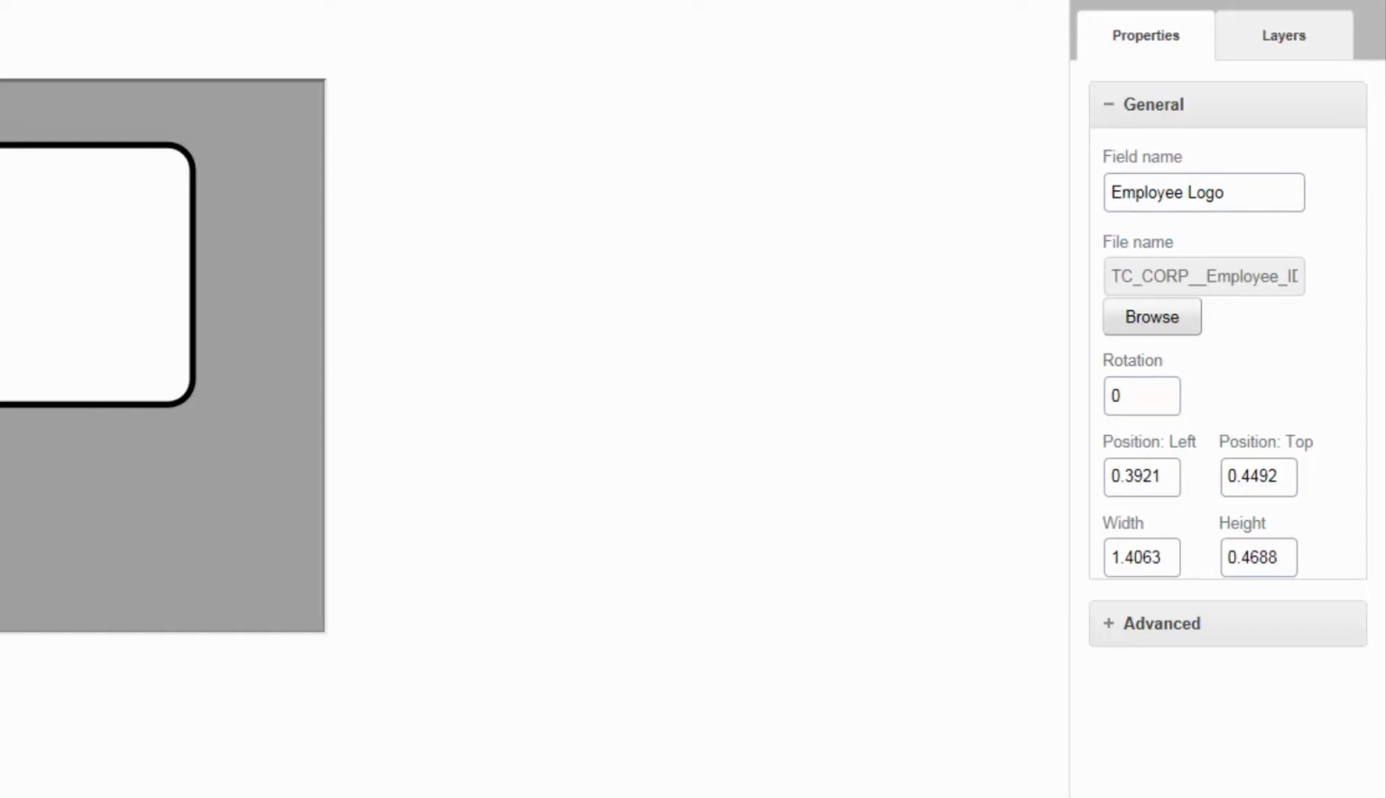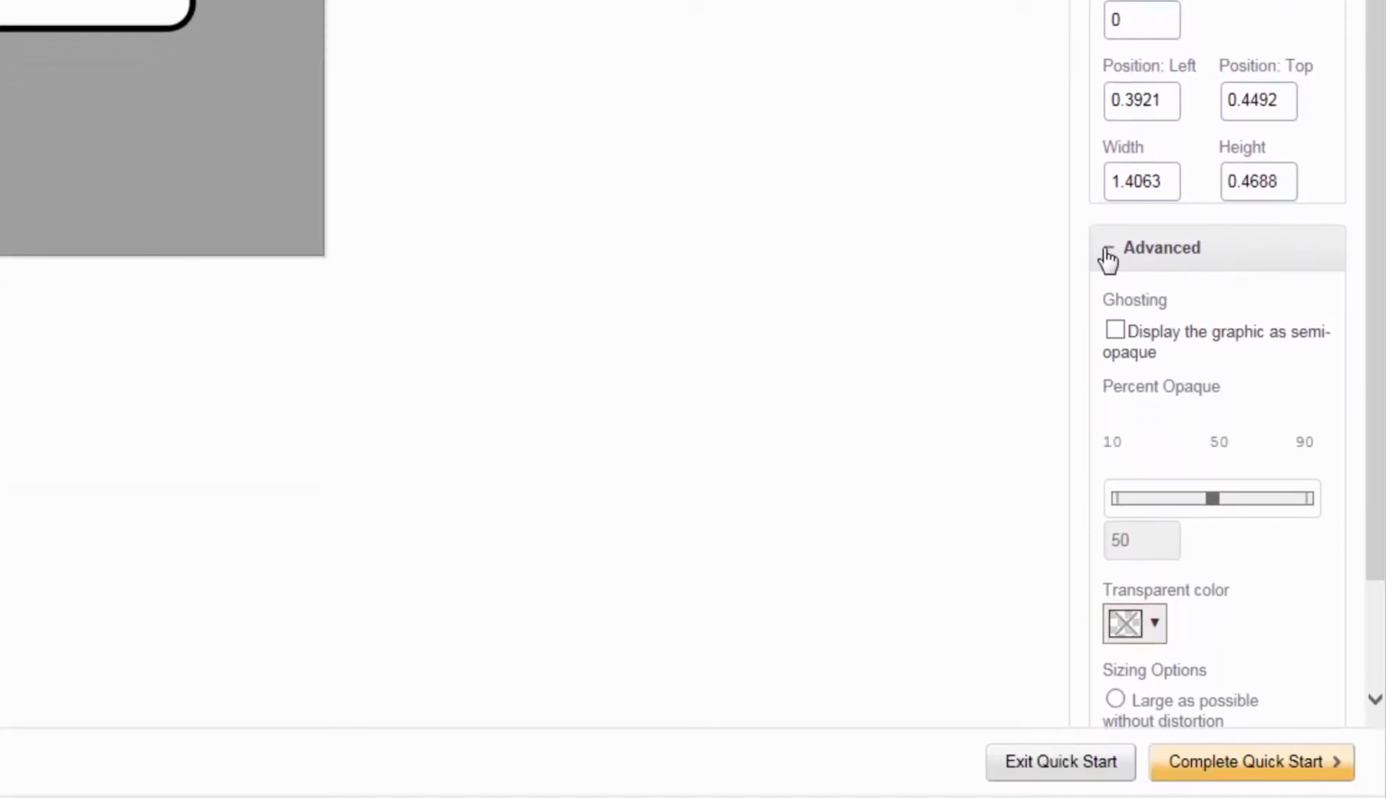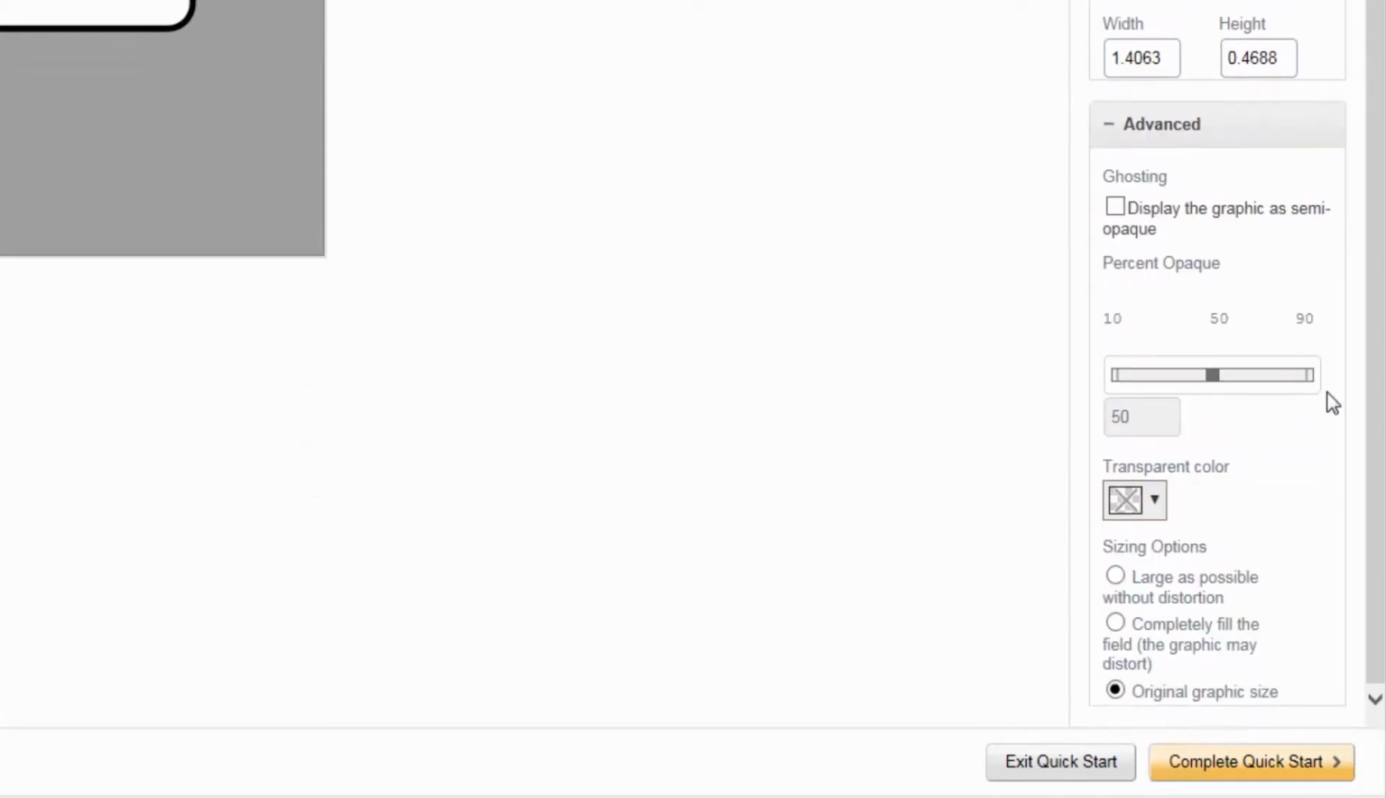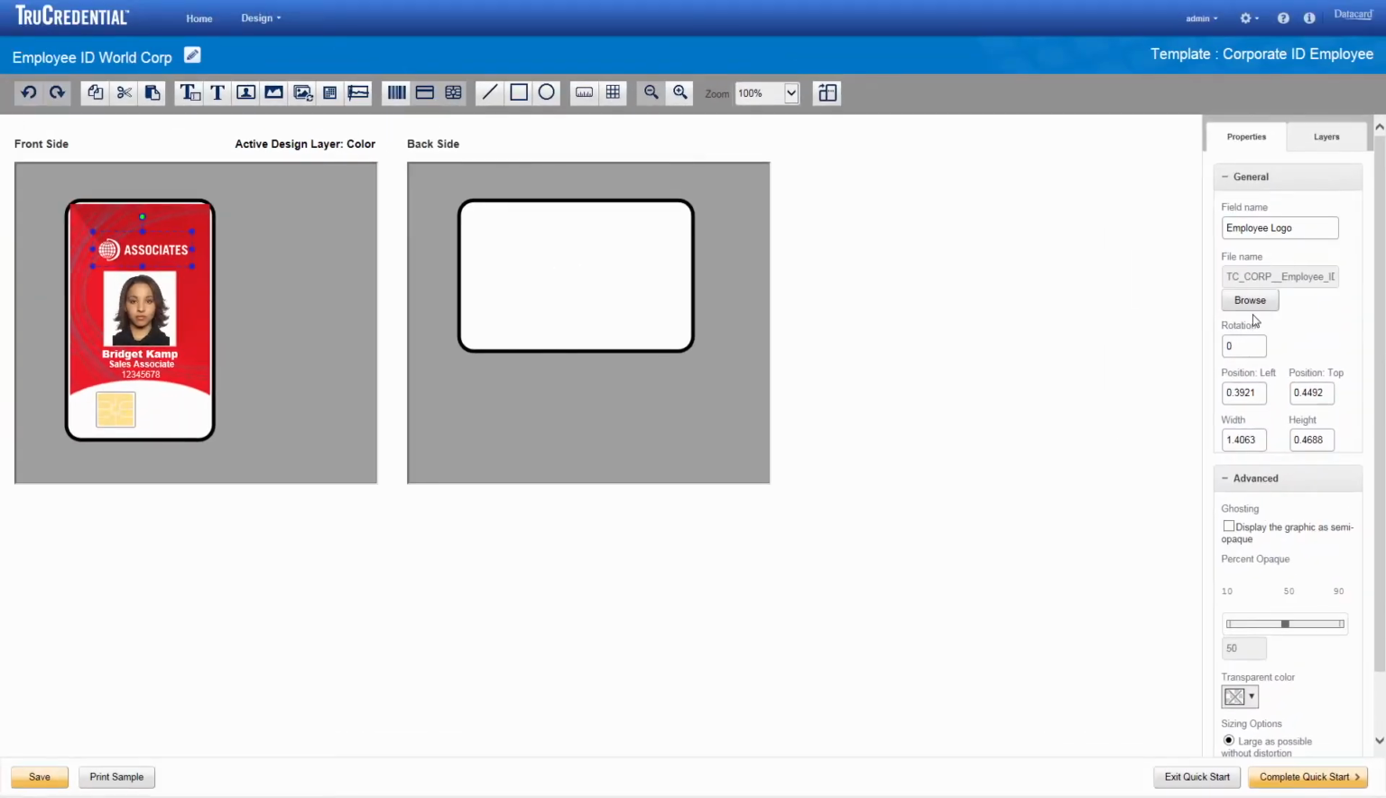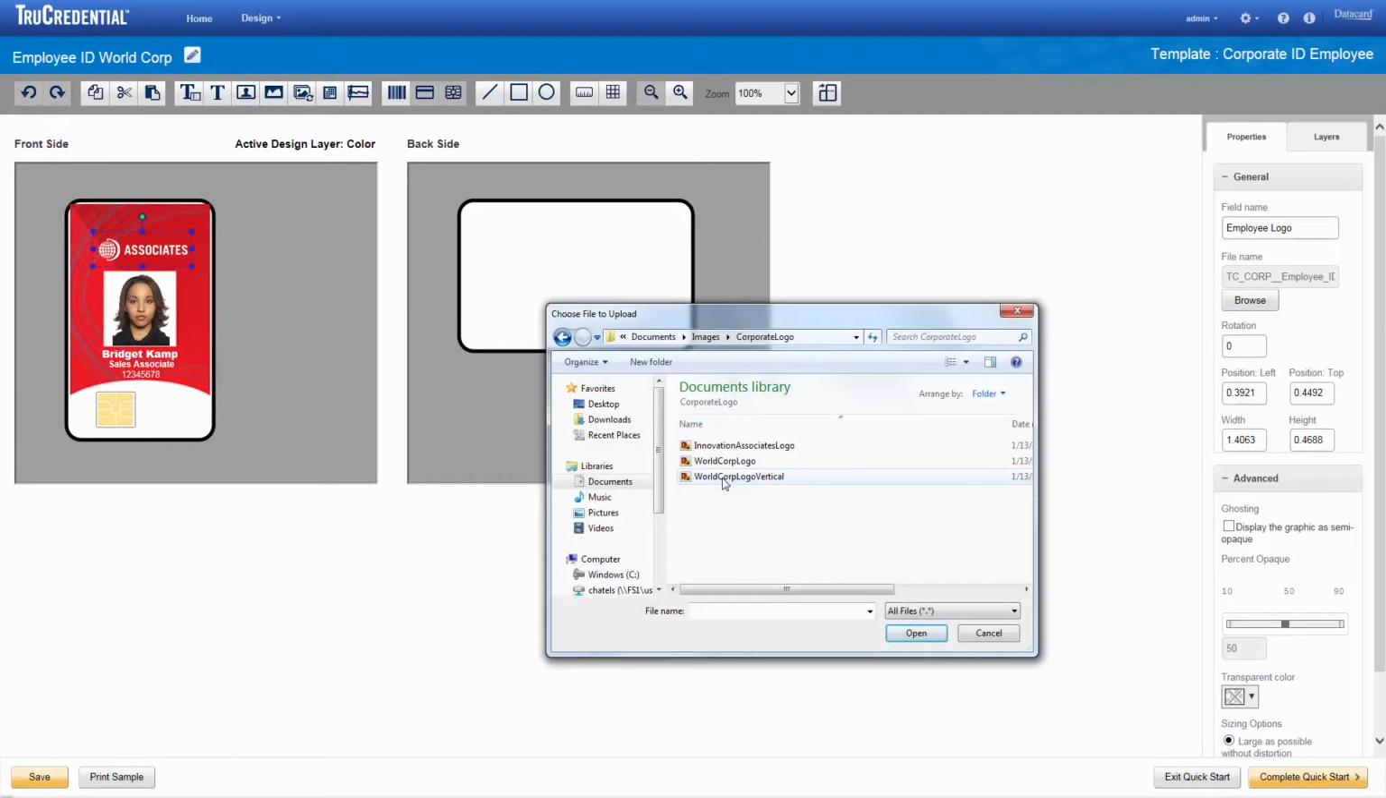The properties enable you to select the graphic file you want to display and to specify the exact position for the graphic. The Advanced section for the graphic properties provides opacity and sizing options. We want to keep the logo the same size as the template's logo, so we select Large as possible without distortion. To replace the template's logo with our file, we click Browse and then select our logo.